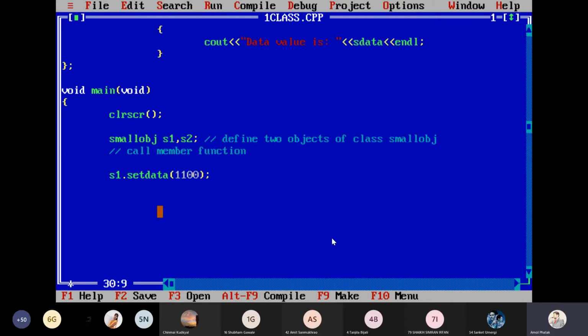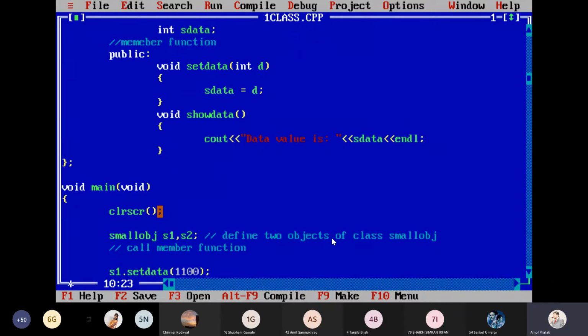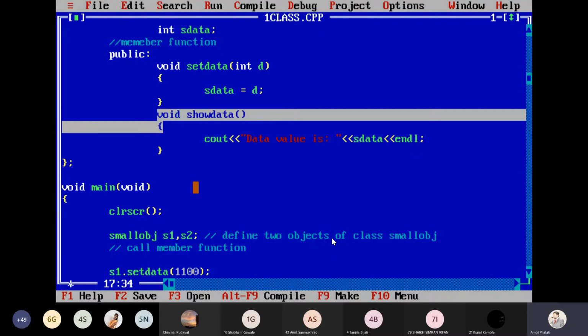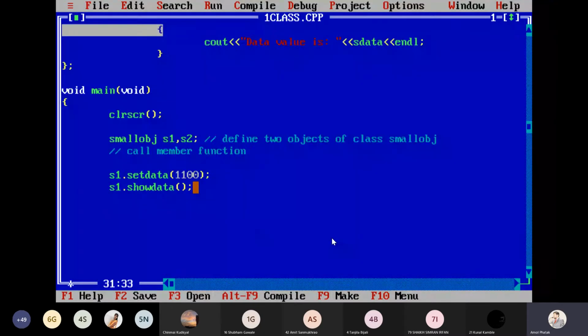Now I want to check whether it is set to that value or not. So I will use the display. Suppose I use here S1 dot show data. I'm not passing any value to show data. Set data, I'm passing the integer d, it will accept. Set data is going to accept the integer d value, but show data I'm not passing any value to it. So I'm just calling the function S1 dot show data.